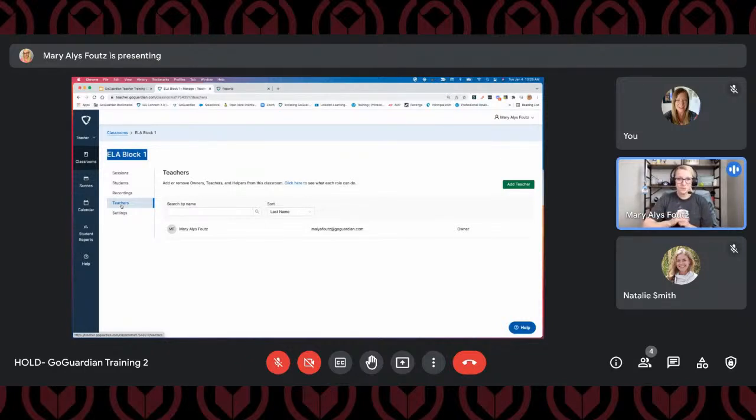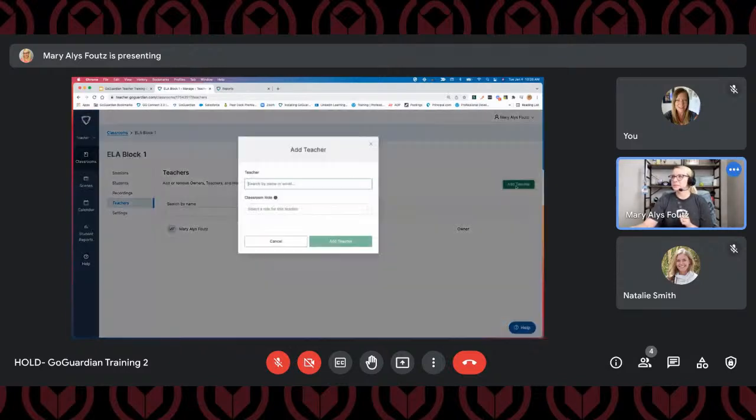So we're going to walk through those steps really quickly in case you need them. The upper right-hand corner now has a green Add Teacher button. We're going to click on that.